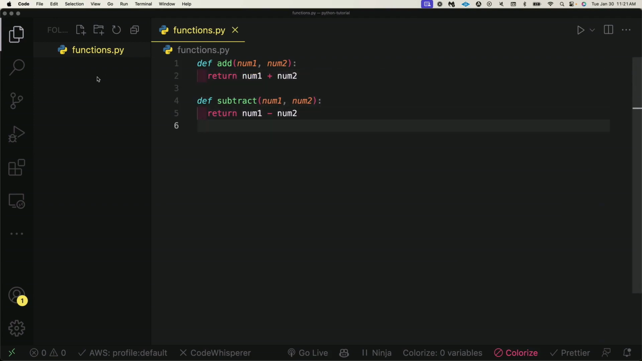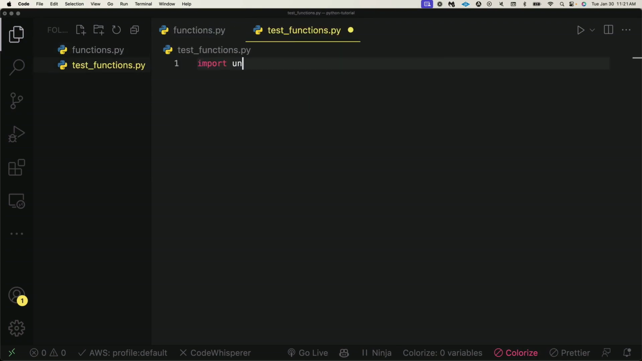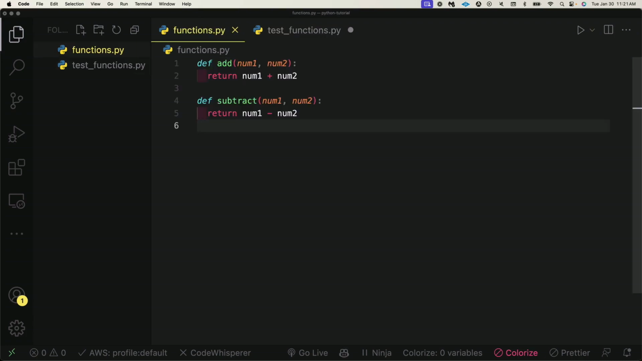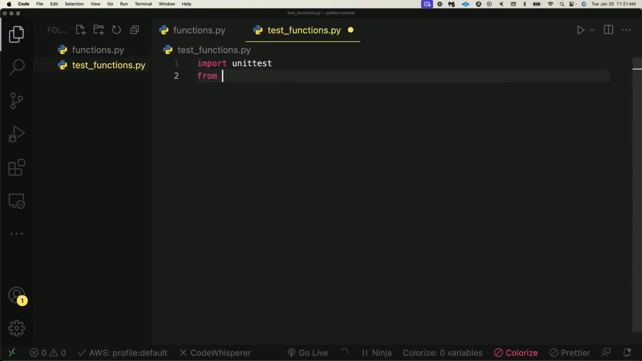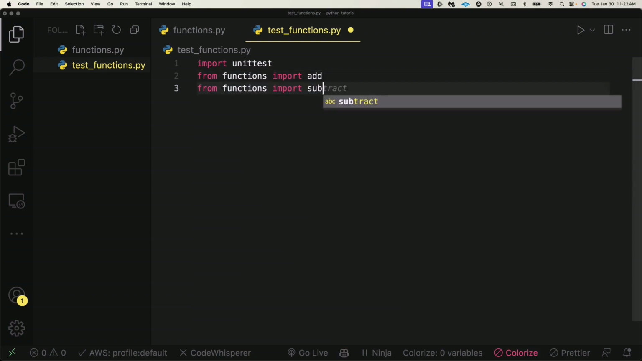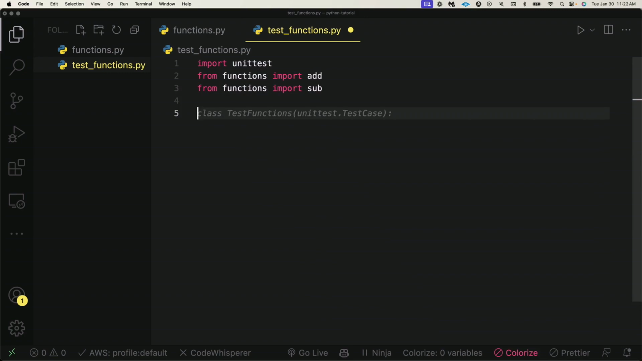The larger thing at scope here I want to show you guys is test. So let's say test functions.py. In this test functions file, what I want to do is import the unittest library. But then two, we need to say from functions import add, and we can also say from functions import subtract. And you can see my Copilot's helping me here. I want to build a class that I can test these functions.